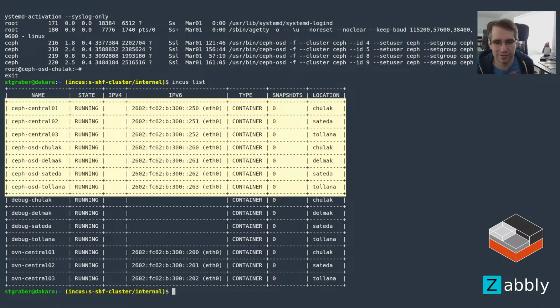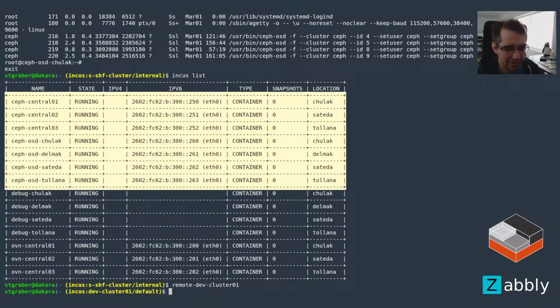That's what I was going to start with in this live stream. Not going to use this production cluster obviously for that. That would be a bad idea. So let's switch to a development cluster instead.